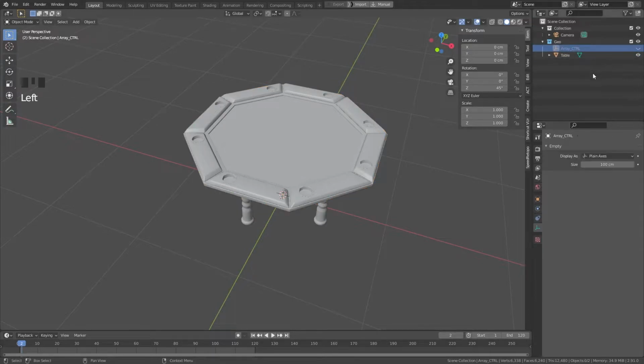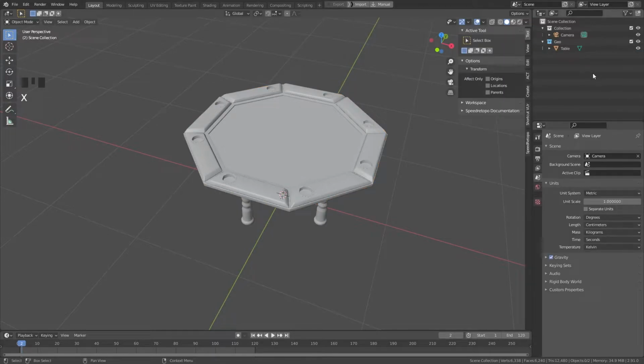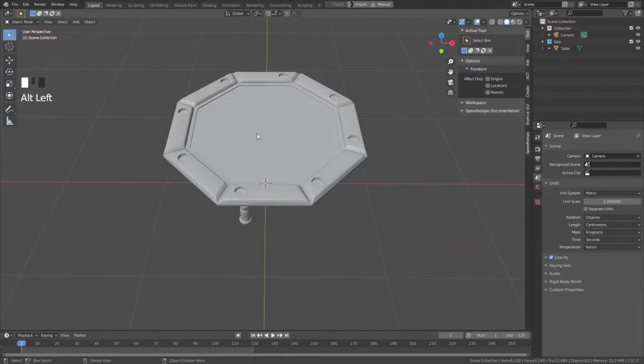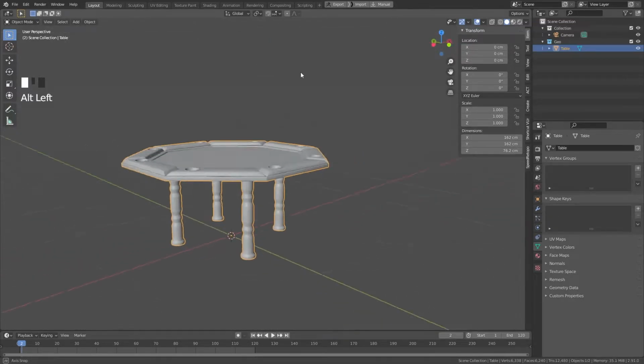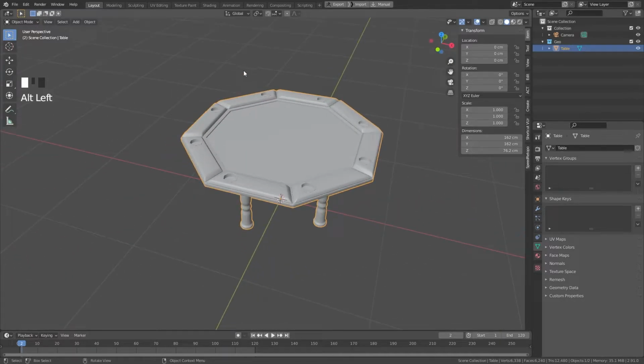And we can also get rid of the array control. X to delete it. It really doesn't do anything at this point. If we select the table, we can see that all the transforms have been reset. And now we can get to the unwrapping.